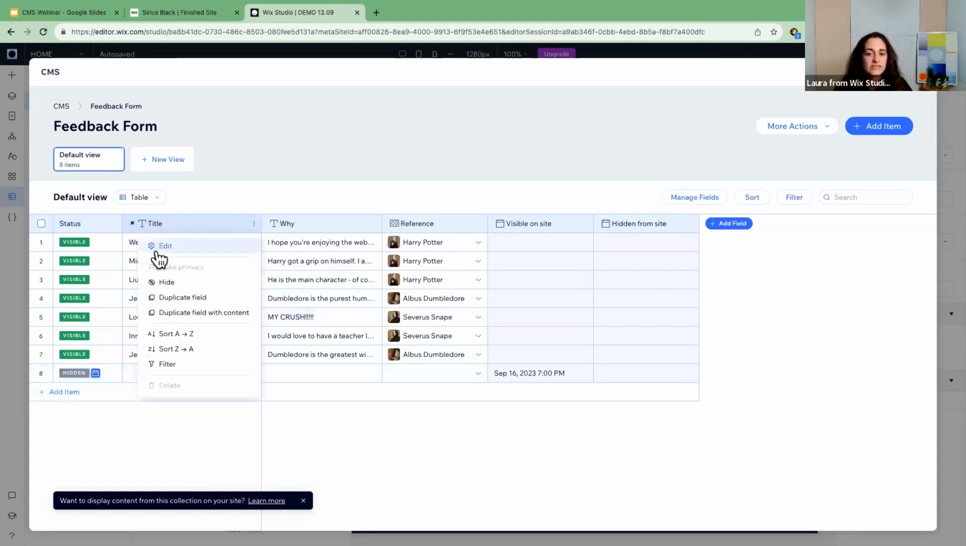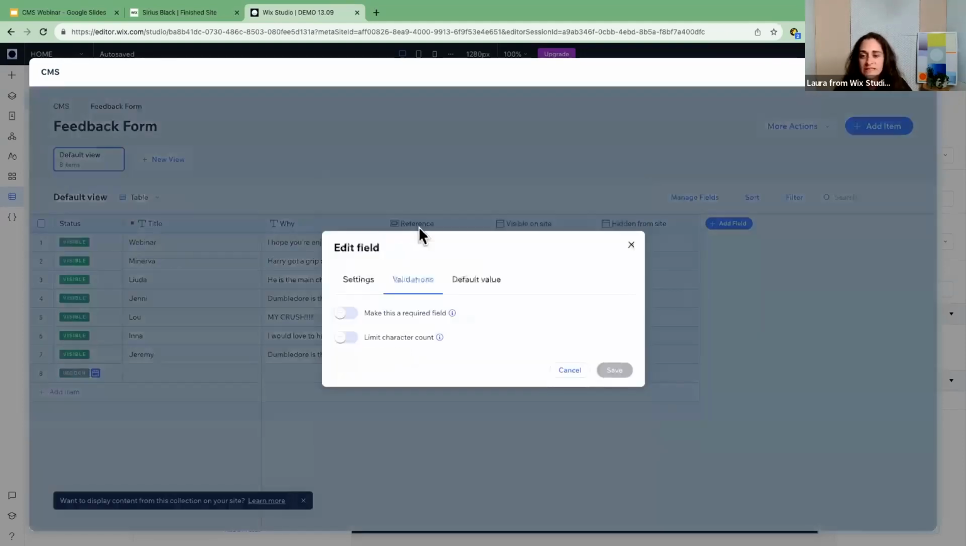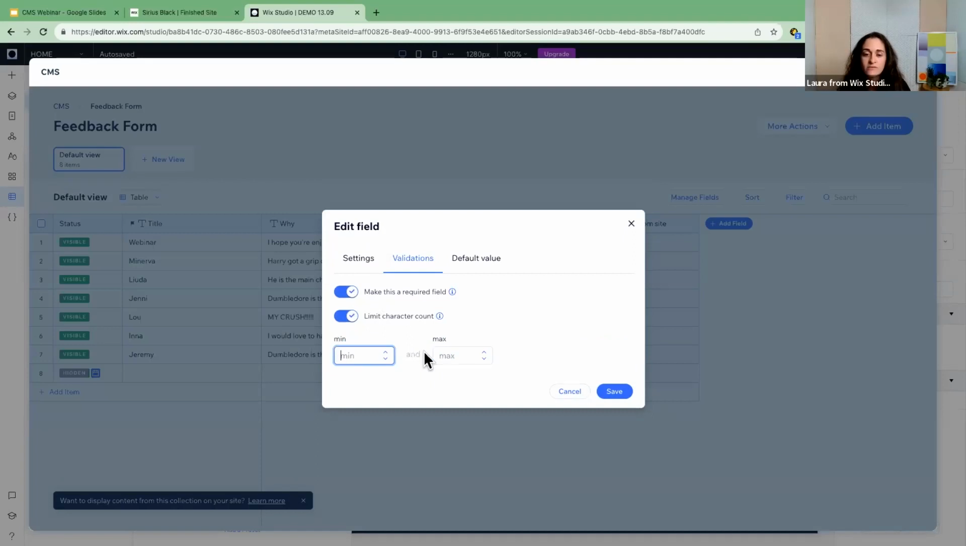Another feature, so let's go into the fields and let's go over validation. So you can make a field be required, right? You can make it so that anyone who's filling out a form can't save it unless they fill out all the required fields. You can also limit the character count. You can have a min and a max, or just a min or just a max.